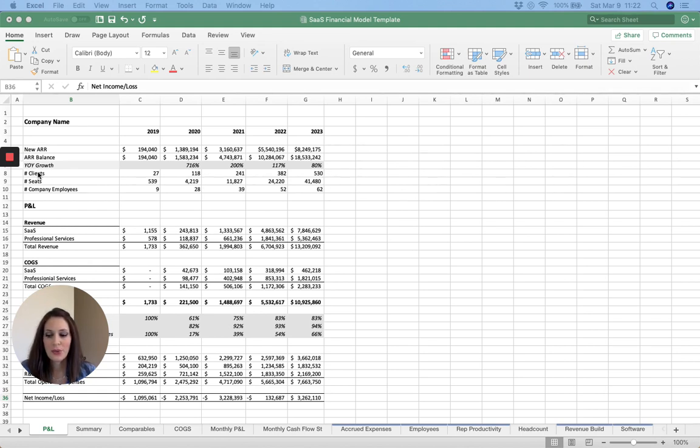So I started working on SaaS financial models in 2011, and I thought I knew everything because I had finished an MBA and I'd built financial models before. But I can honestly tell you that the first model I built was not amazing. It did the trick. We did raise $1 million from angels, but since then I've helped build a number of models and helped raise over $200 million.